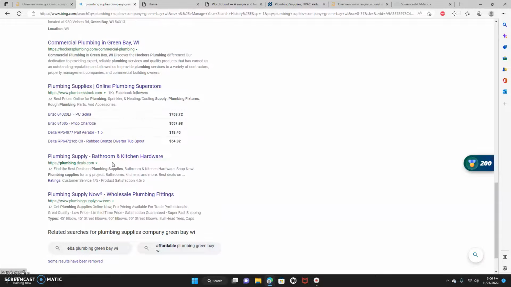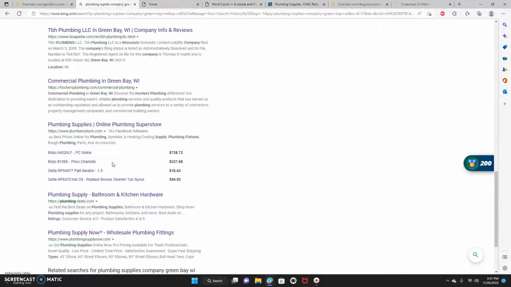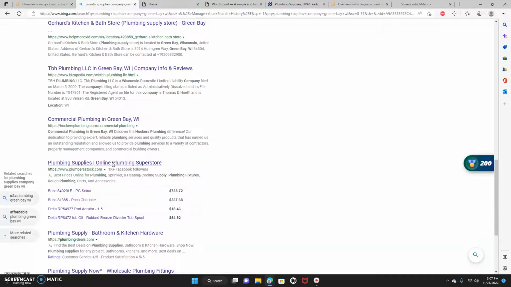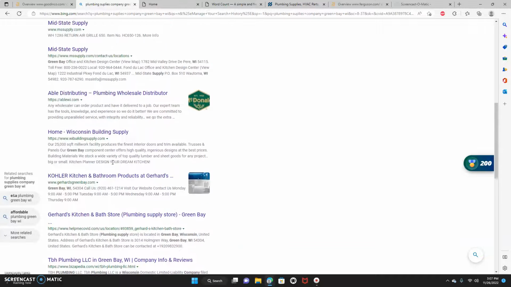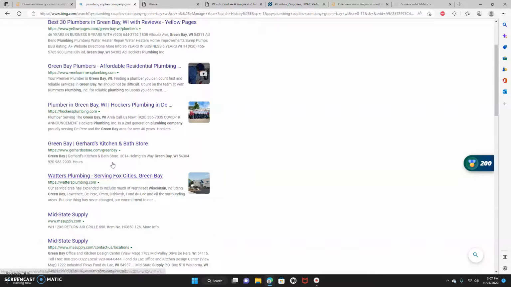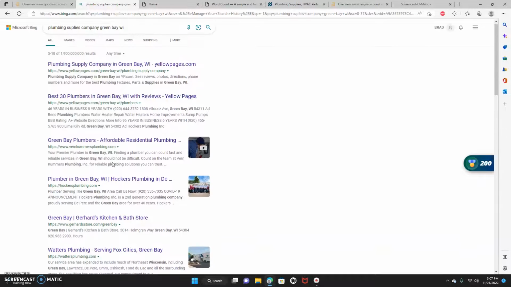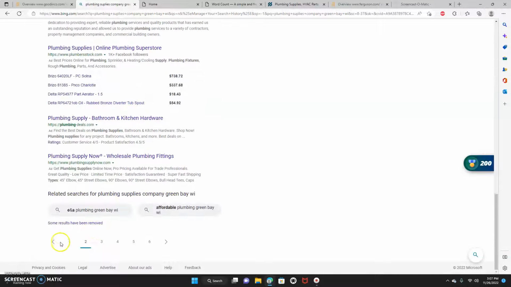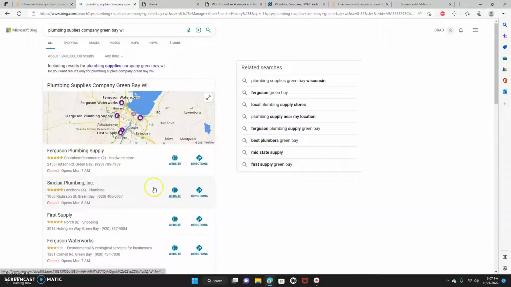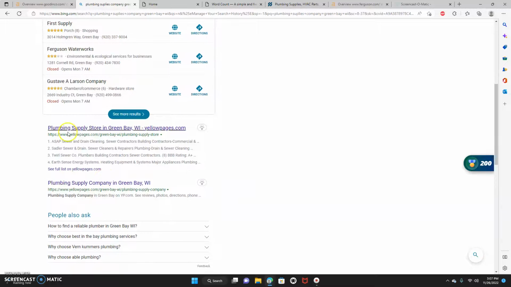People usually don't go past the second or third page. Usually the first page is where they're going to click to find what they're looking for. And again, I'm not seeing them. And I'm going to go to the first page. So this is where you want to start ranking.